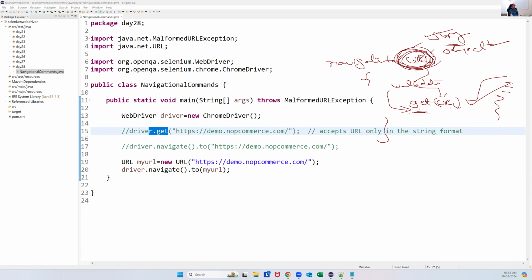As soon as you pass some URL, the navigate.to method first cross-checks whether it is a string format or object format. If it is a string format, it will directly pass it to the get method. If it is an object format, it will convert it into string format and then pass it to the get method. Ultimately, the get method is executed internally in navigate.to. So this is how we need to understand this. Ultimately, both are doing the same job. Functionally, there is no difference. Both are doing the same job, but parameter-wise there is a difference. Both accept a string format of URL, but in the navigate.to method, additionally, we can pass the URL in the URL object format.